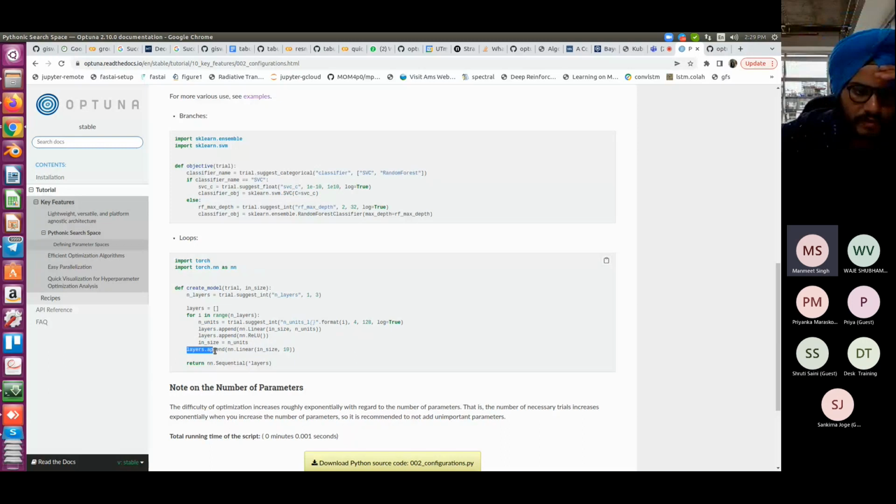So you just say layers.append(nn.Linear(in_size, ...)). You are basically aggregating all the layers in this list called layers, and then you can just say nn.Sequential(*layers). So this one will basically return the model for you.